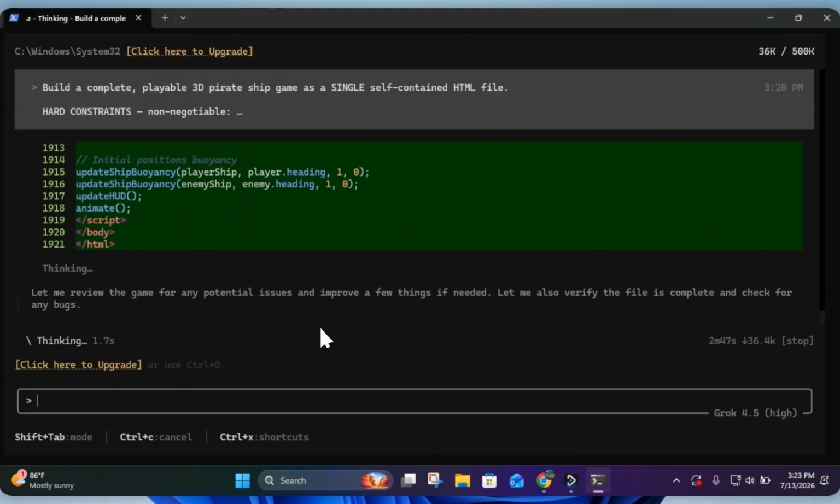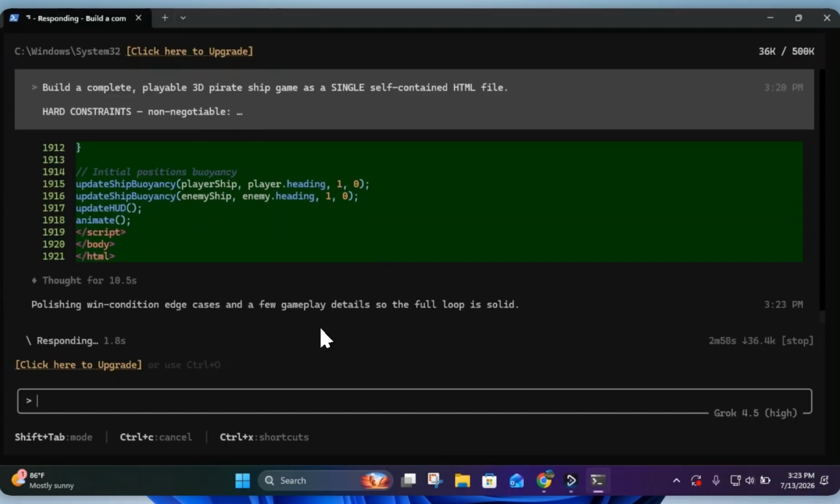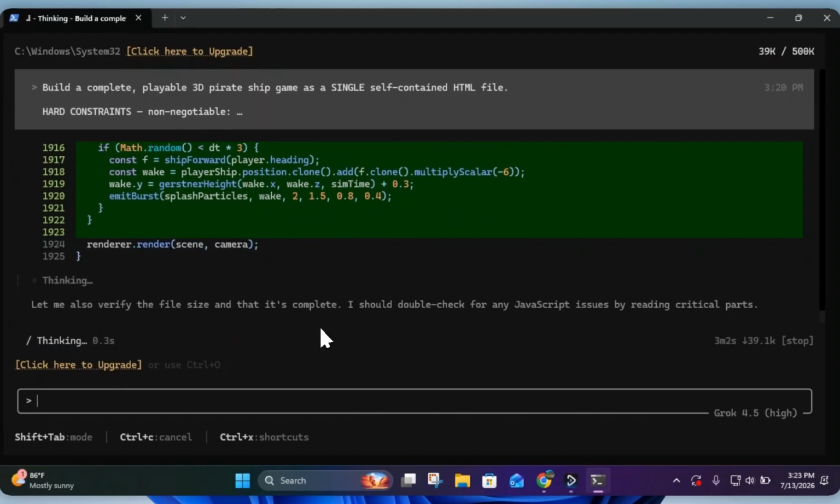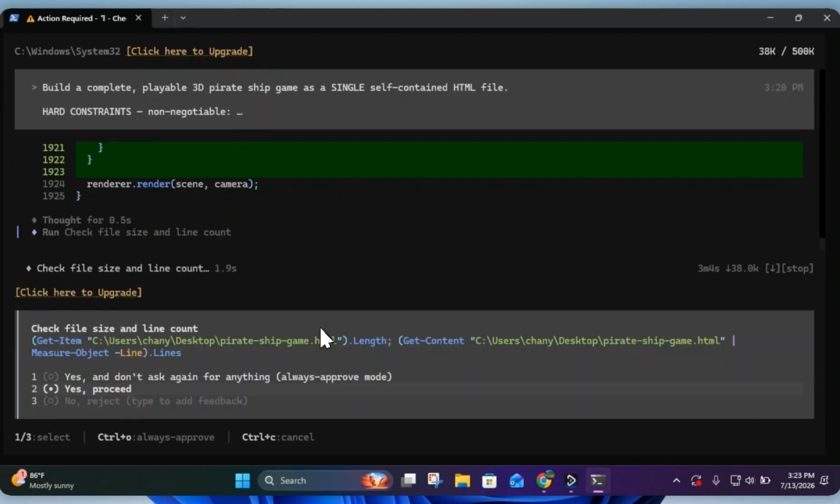Alright, so it's thinking. Let me review the game for any potential issues and improve a few things if needed. Alright, so it's doing this thing. It's polishing window conditions. Wow, wow, wow. Check what's on it. Yes, proceed. Yep, I'm gonna press 2 again and enter.